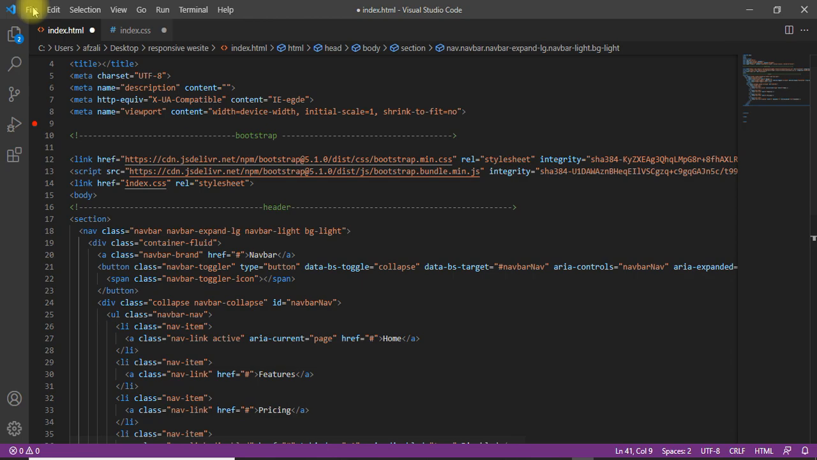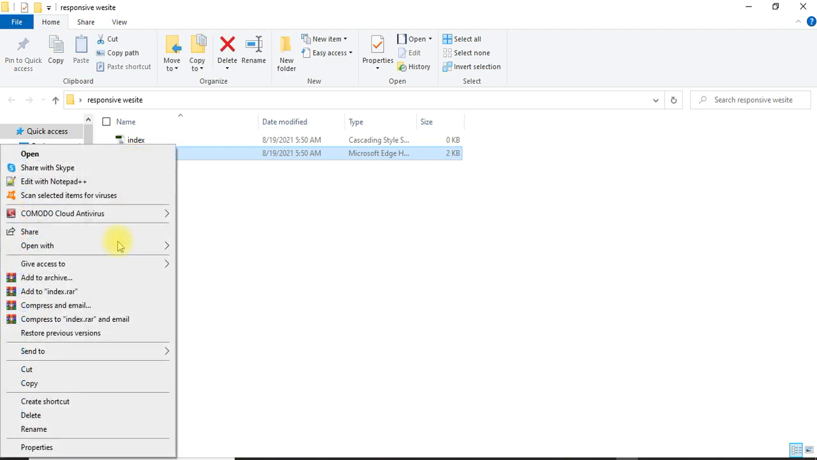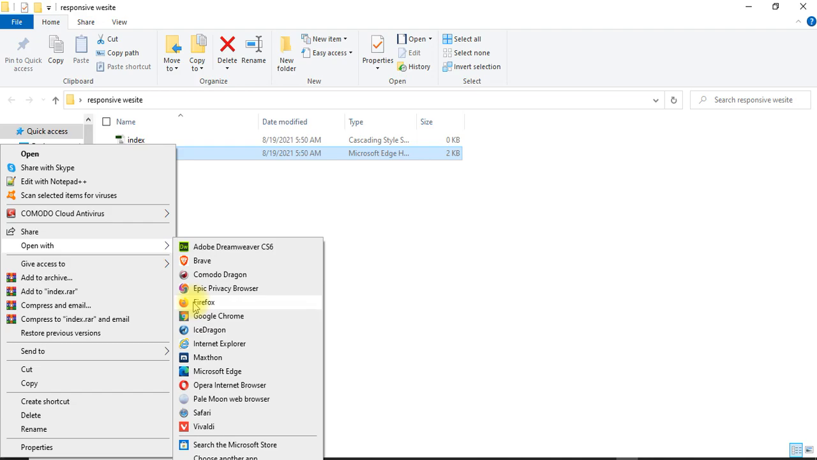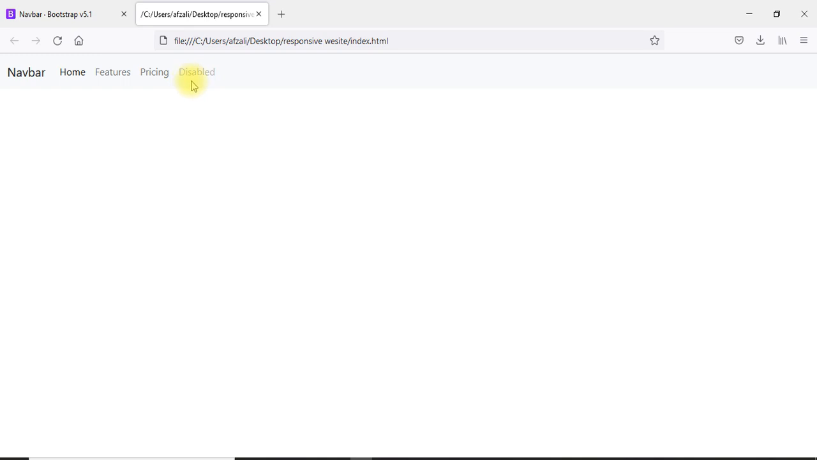Same like that, save all and run it on your browser. Check the preview. It looks like that. It's responsive. Now you can easily see the scrolling or the toggle, so it is working as well. Same like that, here is the disabled button.